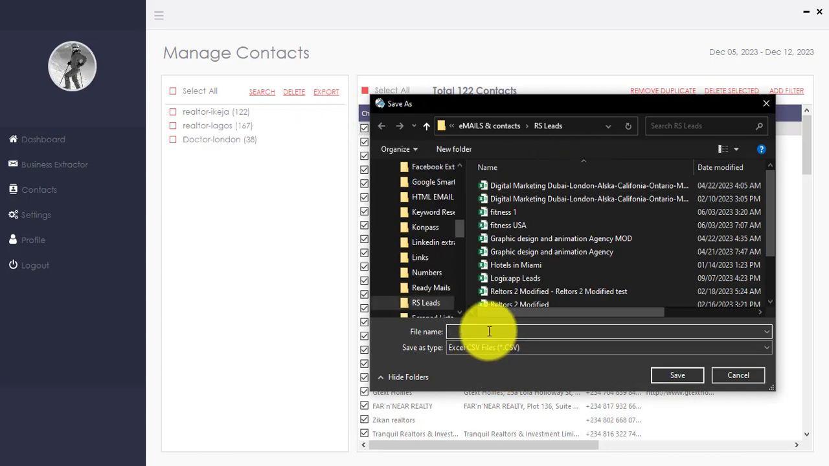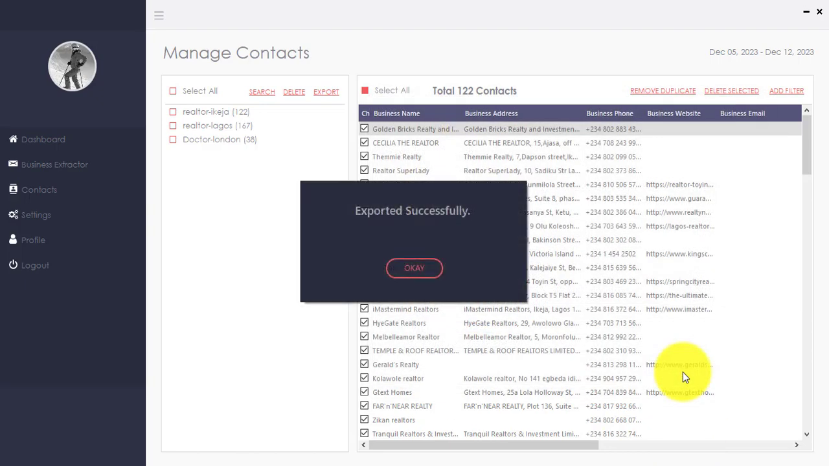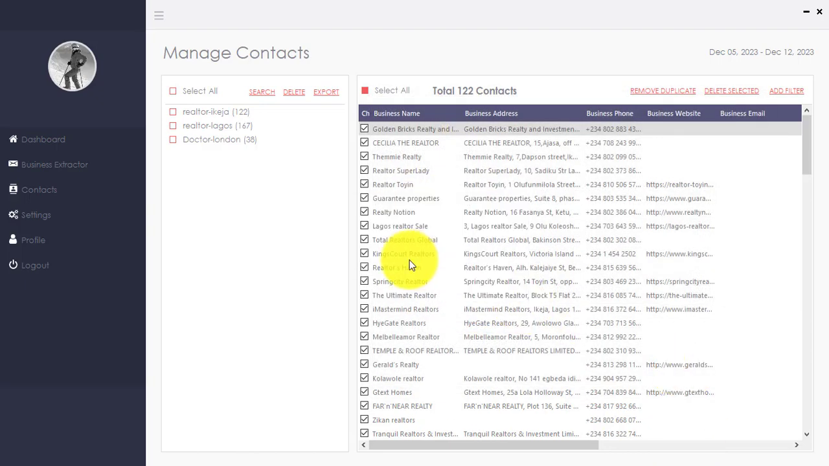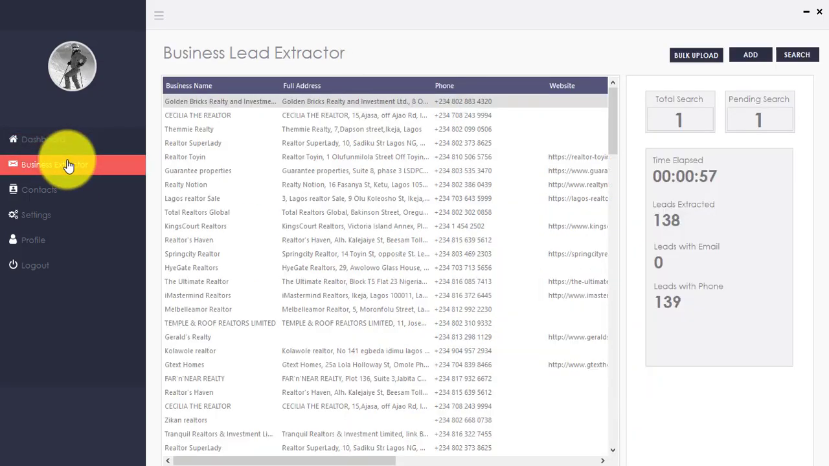Then I'm going to name it Realtor Ikeja, right? Then I will click on save. Exported successfully. So I will go to my folder to look for what I exported and make use of it. So let me go back.